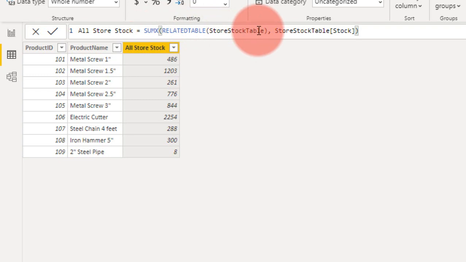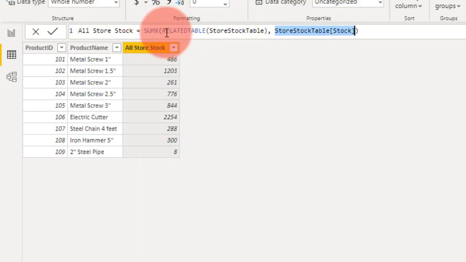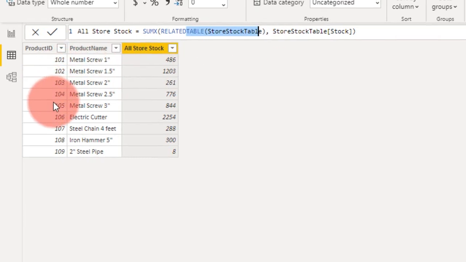This RELATEDTABLE function looks up the product ID in the store stock table and returns a table. Say for example, this 101 is available here and here and here. Three of them have it, so there are three rows available. RELATEDTABLE returns the three-row table, and then SUMX combines all three values of the stock column and displays it here. Like this it will do for each and every row in this table.